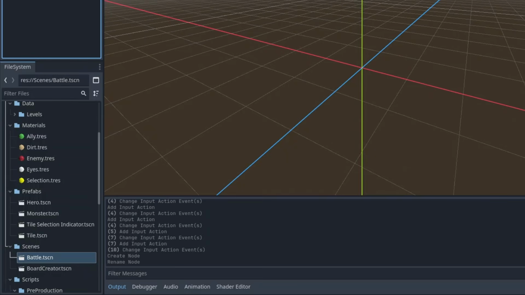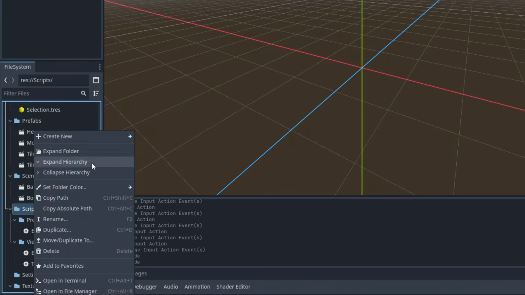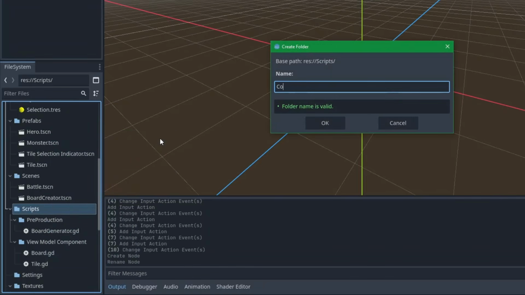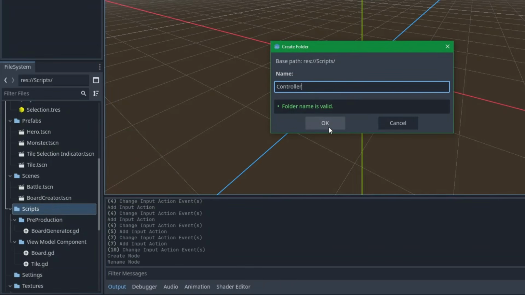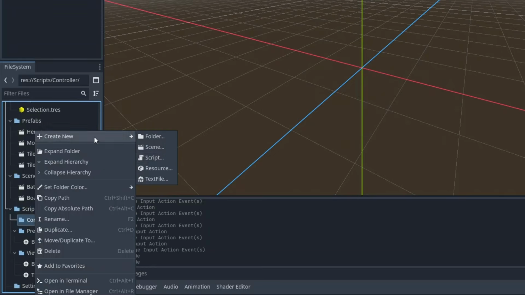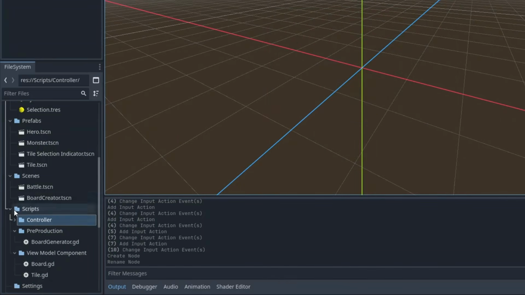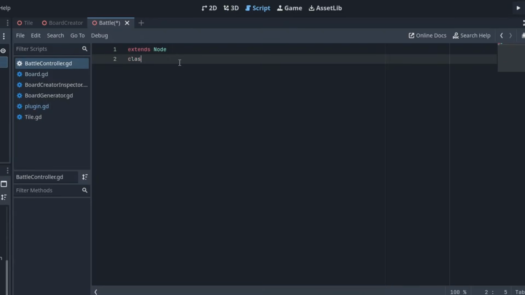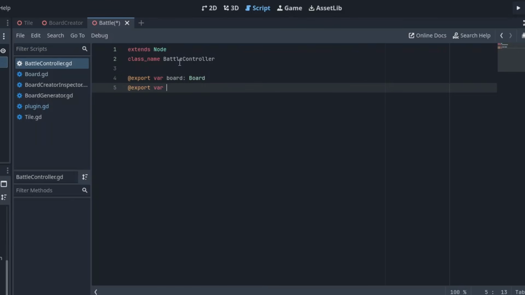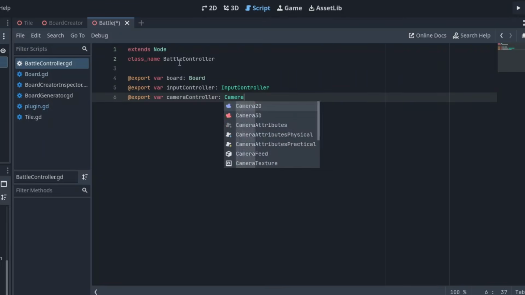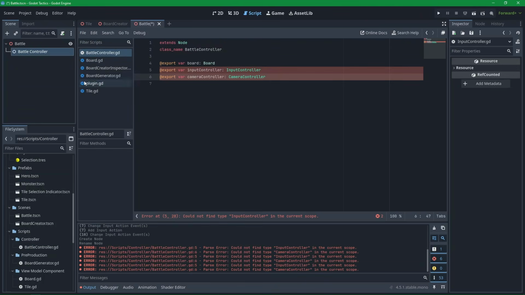Before we move on, let's create 3 script stubs. Under the Scripts folder, create a new folder named Controller. In that folder, create a script named battlecontroller.gd. For now, the script will just hold a reference to the board and the input and camera controller. Attach the script to the battle controller node.